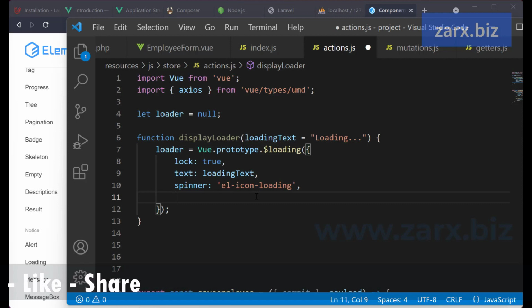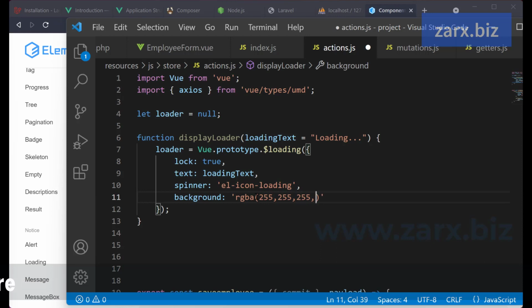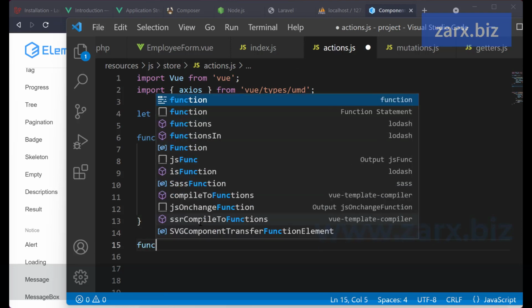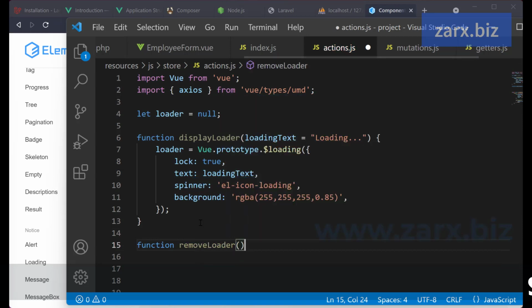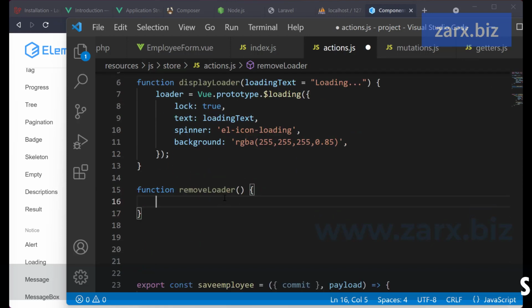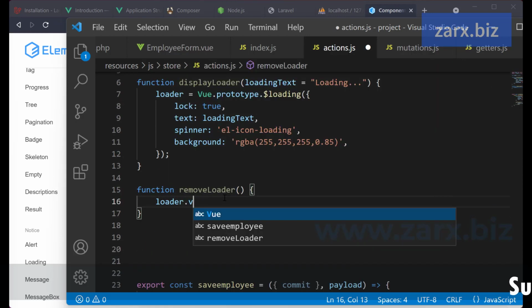Alright, this is all in the documentation, you can check on the Element website. Now here I am going to pass background, and it's going to be RGBA, and I want to have a transparent background, so 255, 255, 255, 0.85. Alright, so this is going to be the display loader. This is enough configuration. Also, we need to hide this loader, so I say function remove loader. Once we got the data, we don't want to show this loader anymore, so we say loader dot close.